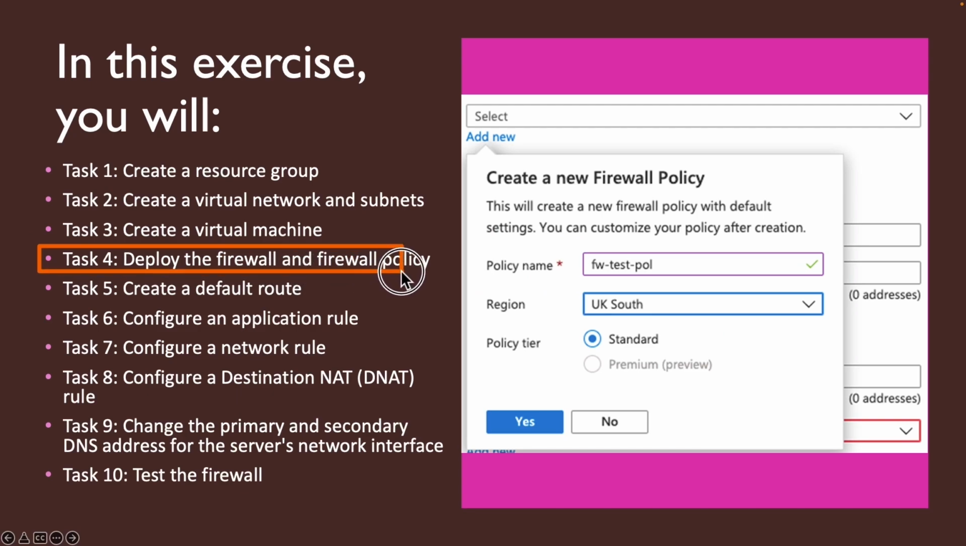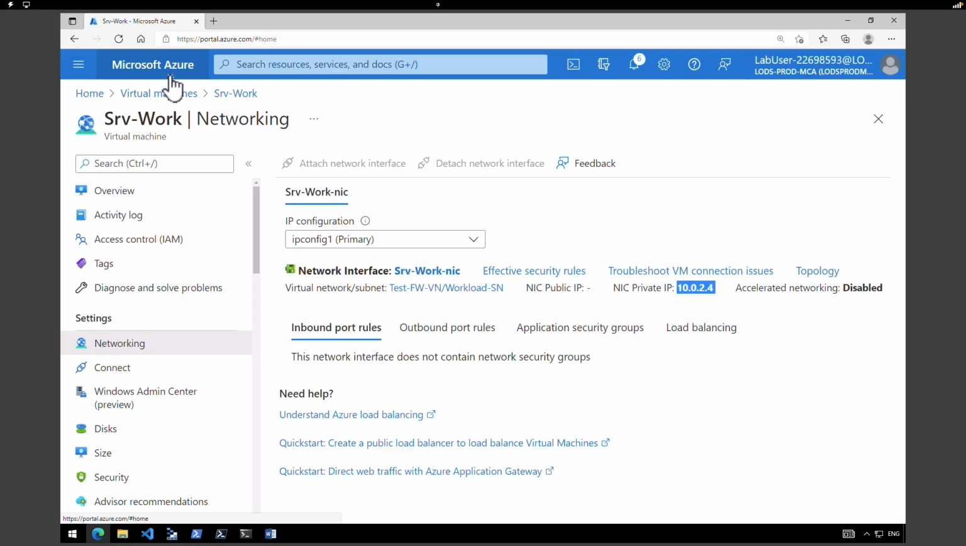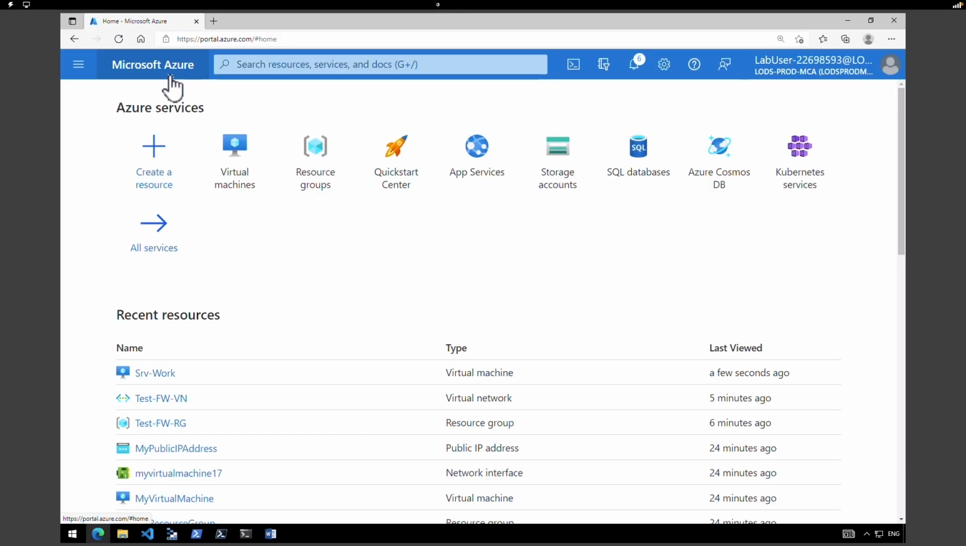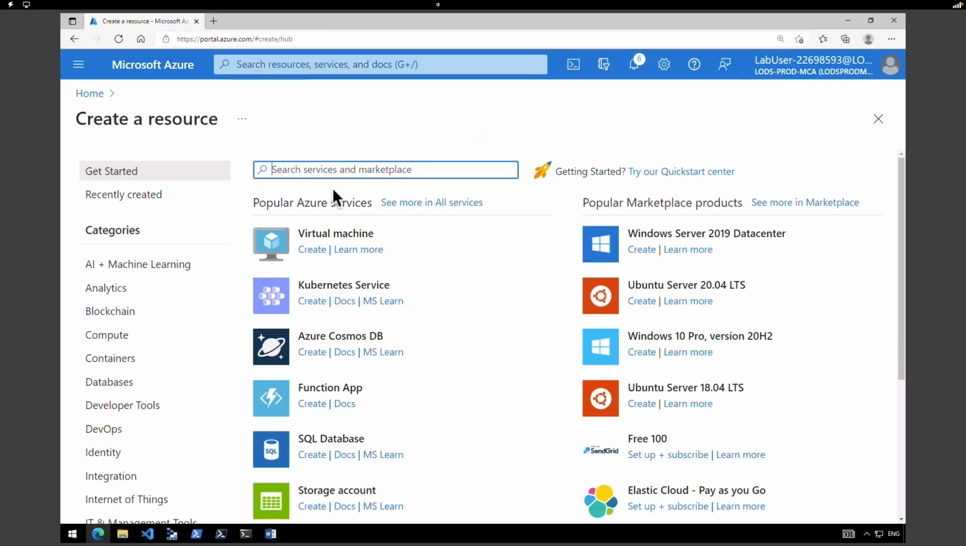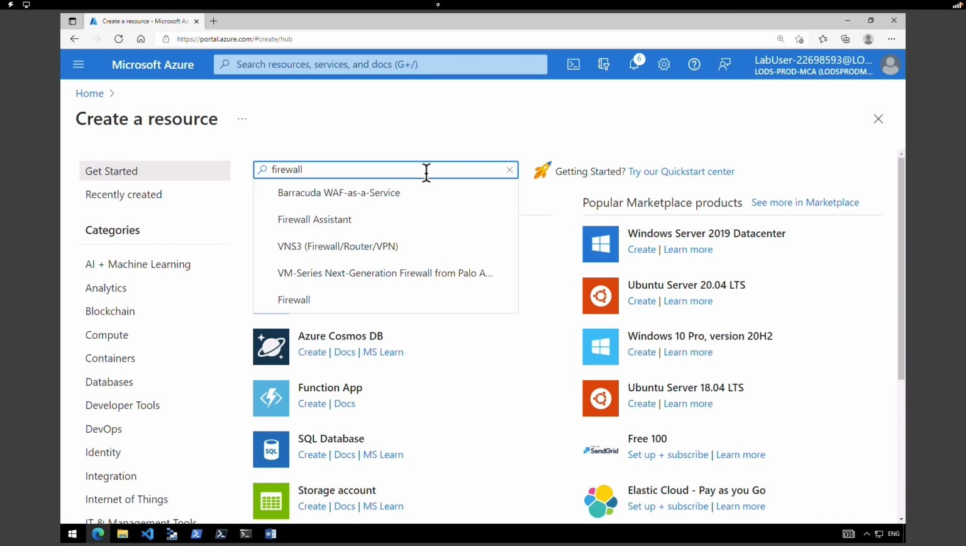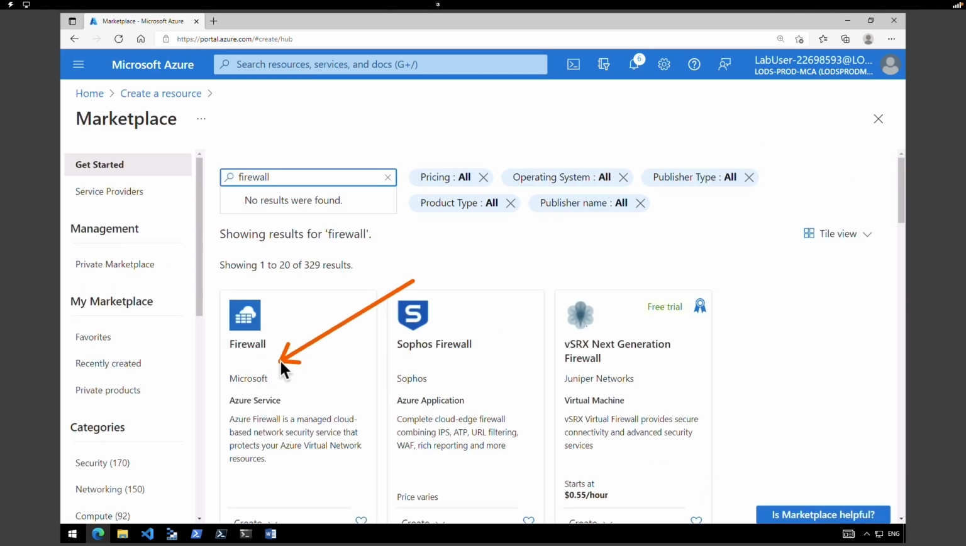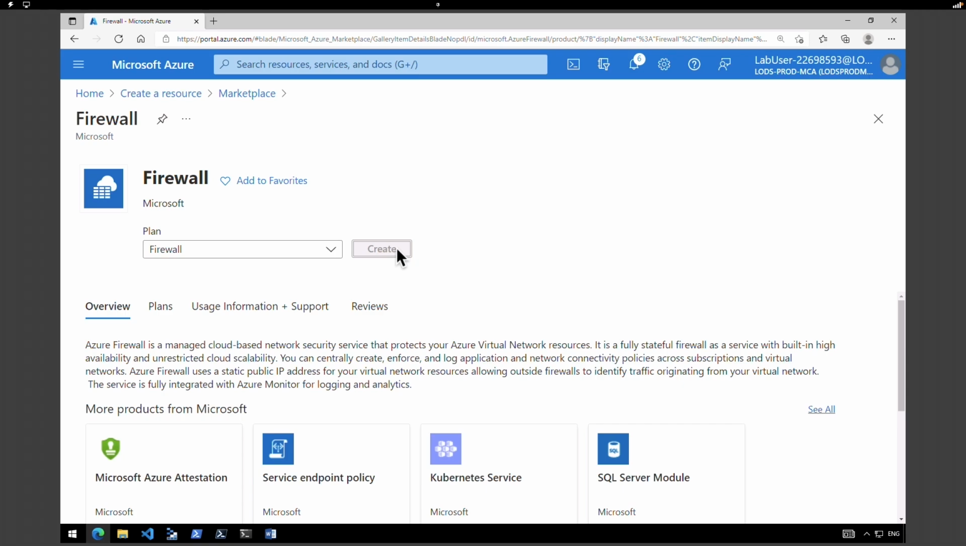Now that we have our virtual machine created, in the next task, we are going to deploy the firewall and the firewall policy. So let's go back to the Azure portal on the home page, click on create resource. Under the search box, type in firewall and search and select the firewall one which says it's from Microsoft. Click on create.